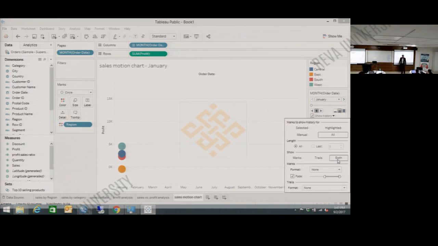Right? See, here you have an option called show history. Click on the drop down menu. See, marks to show history for all, right? You want it for each of these circles, so choose the option all. Next, choose the option both.